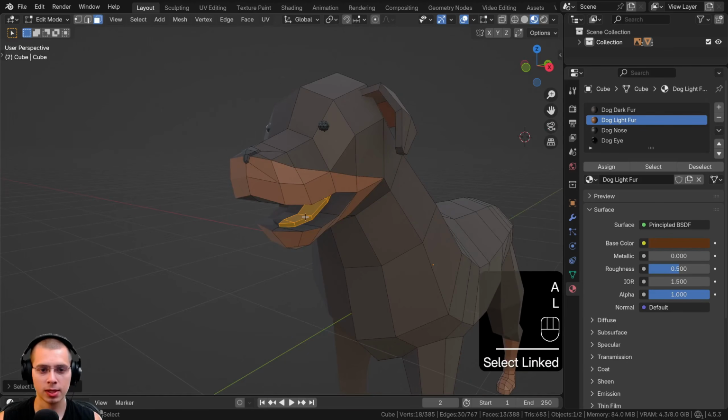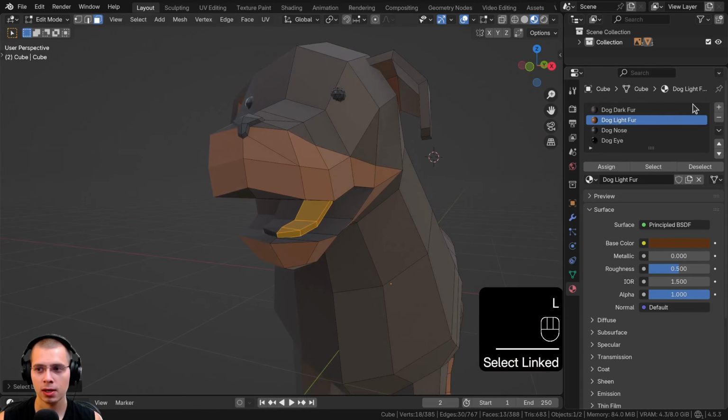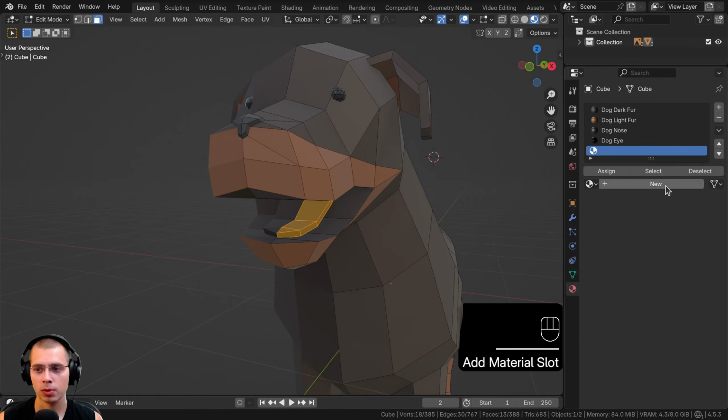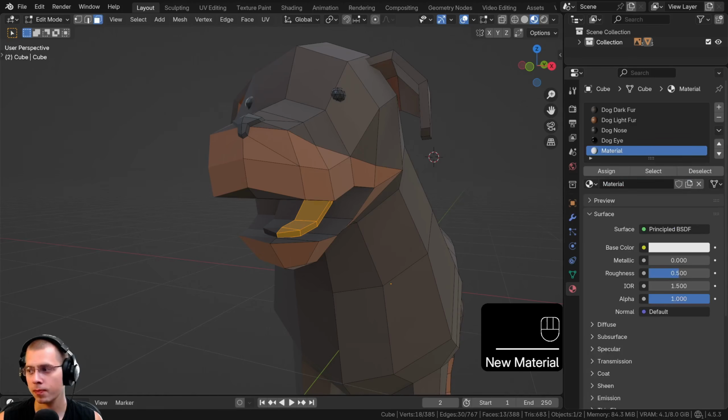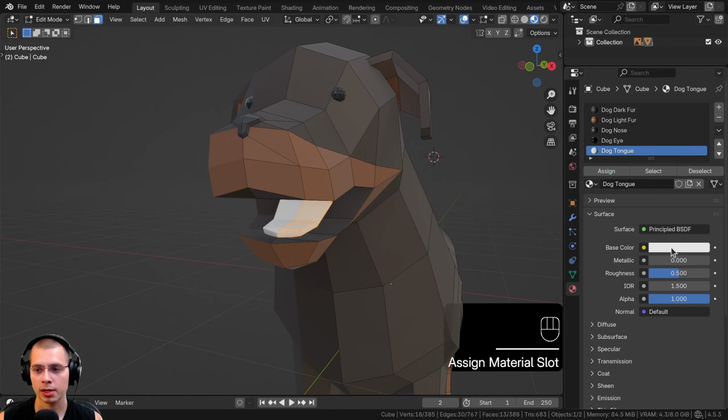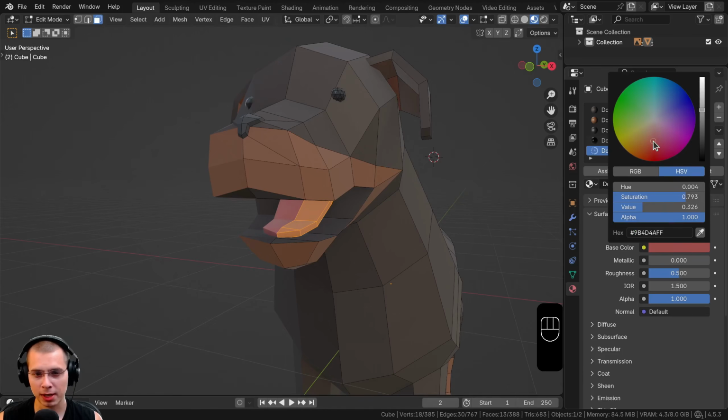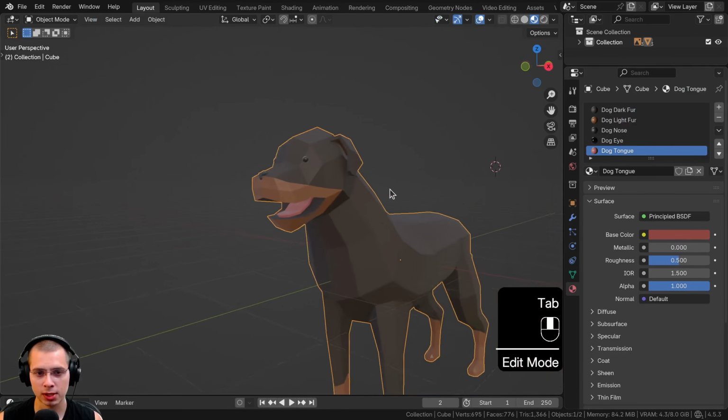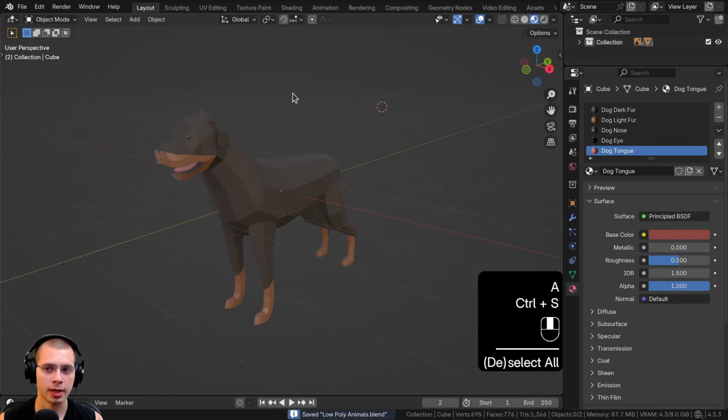We're going to hit the L key to select the entire tongue. We'll click on the plus there. We'll click on new to add a new material. We'll rename this to dog tongue, click on assign. And then for the color, we're going to make it kind of a darkish, reddish, peachy color. So let's press Control S to save.